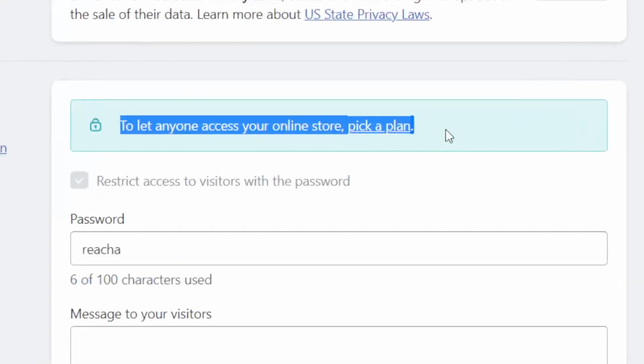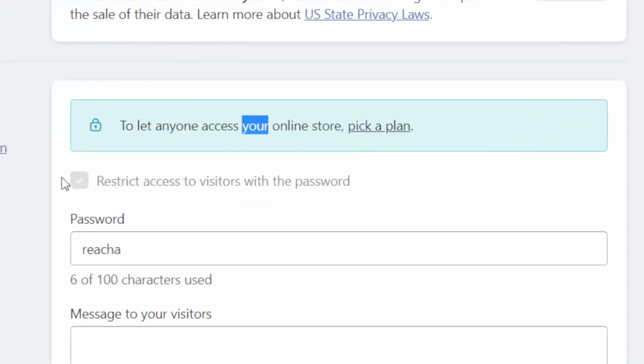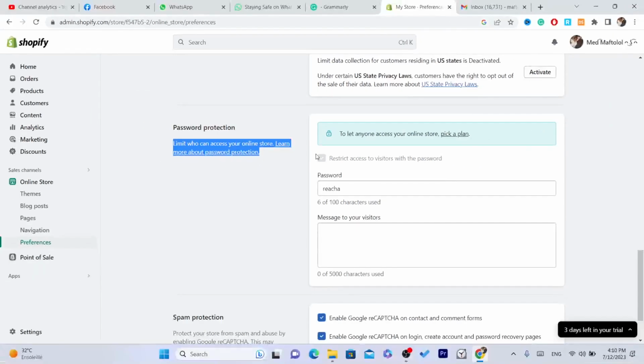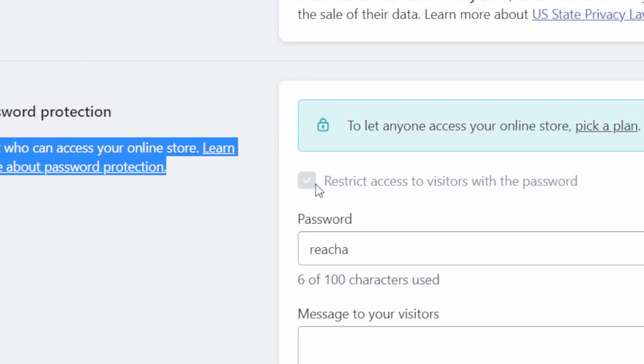So you need to pay Shopify $1 and then they will give you 3 months free. Like you can use Shopify for 3 months for free. That's the reason why your Shopify is not available. So you need to remove this restriction. To remove it, like it says here, limit who can access your online store, you need to remove the password. Okay, it says here restrict access to password, and uncheck it.